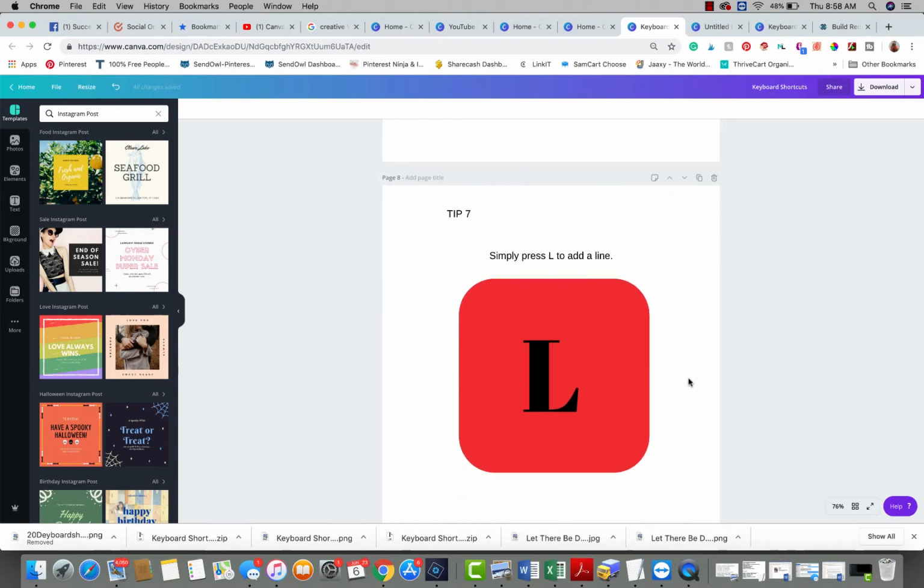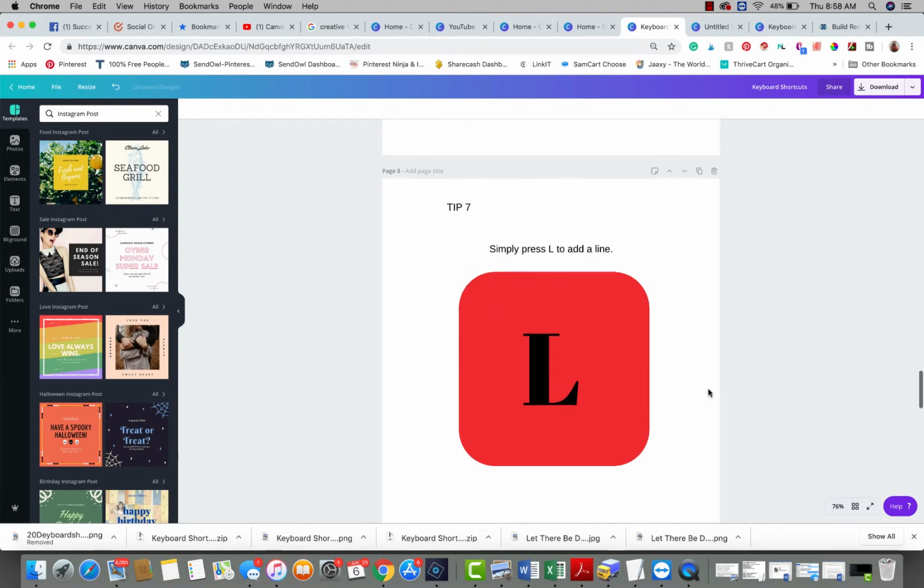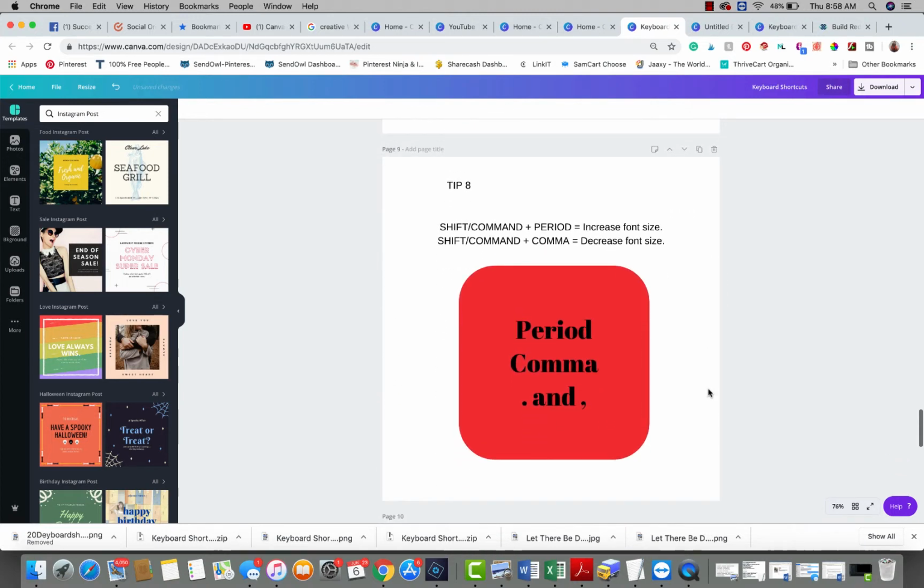Number 7 is the same way. It's an L key, and it inserts a line. So if you just click the L, there you see is your line inserted. So we'll delete that. I'm going to move on to tip number 8.